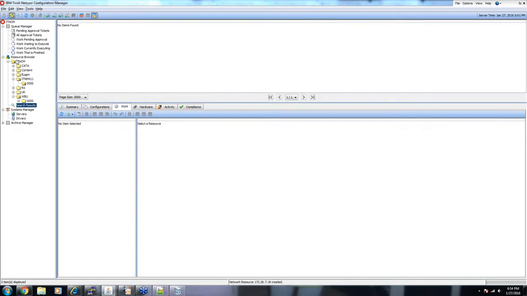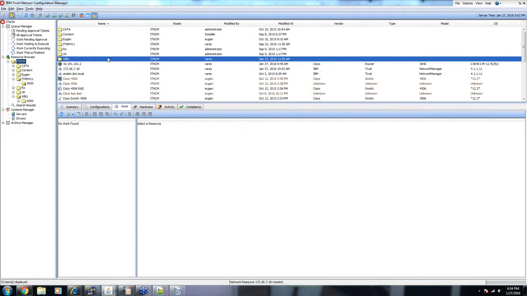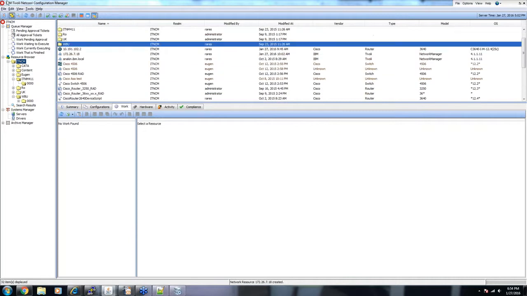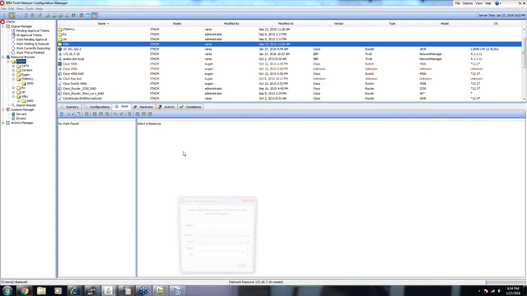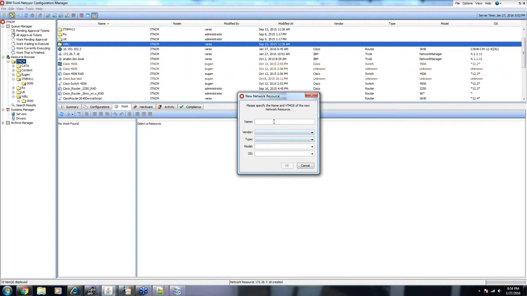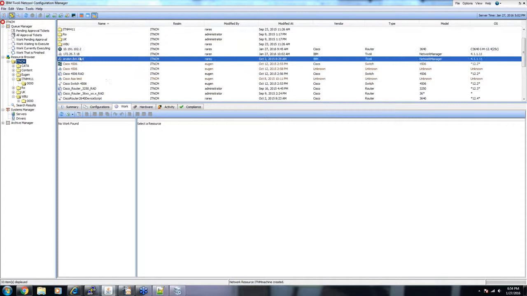So in TNCM, you have something like this. People who have played with TNCM know about this. You need to define a new network resource. And here we just put ITNM machine. The vendor you select to be IBM, type Tivoli, model Network Manager, and the version 4.x. Okay, I've created the ITNM machine.